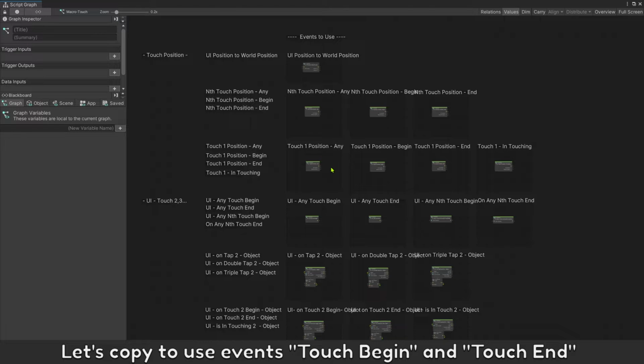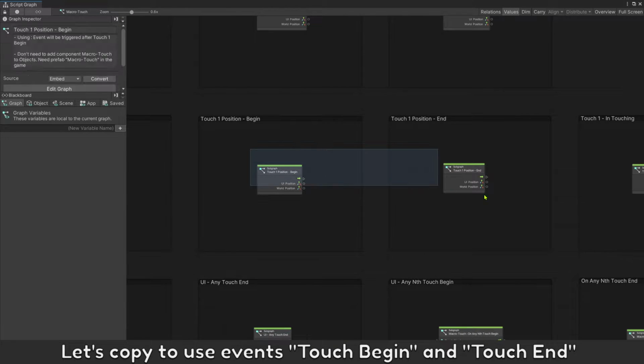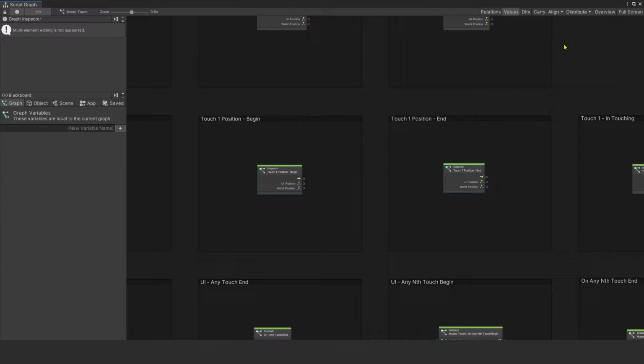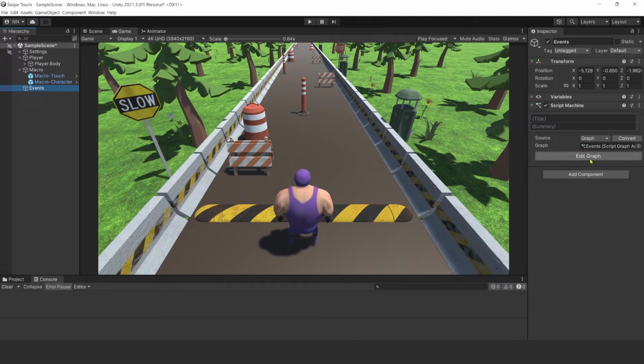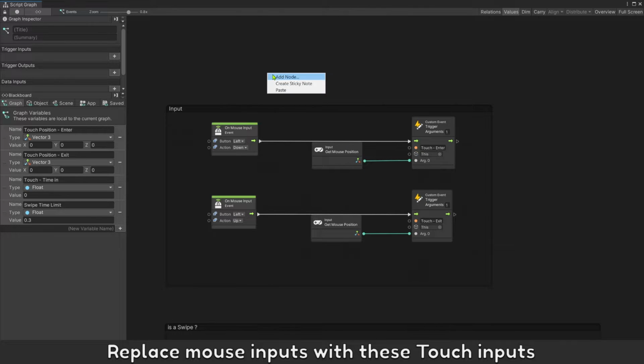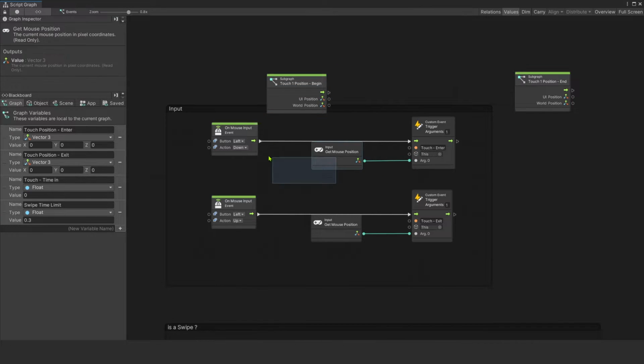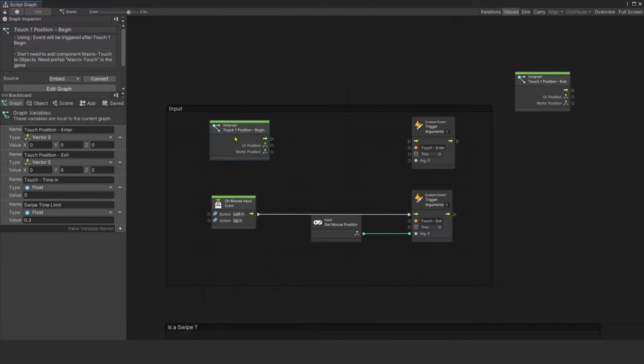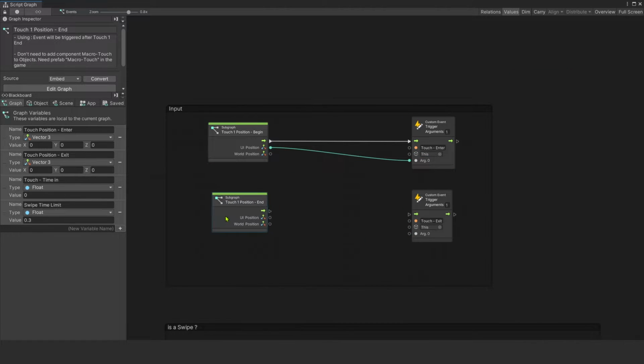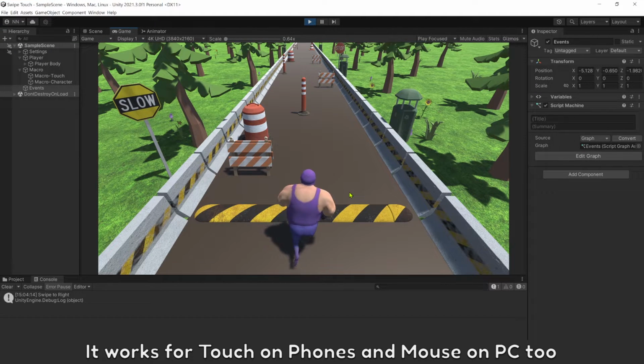Let's copy and use events touch begin and touch end. Replace mouse inputs with these touch inputs. It works for touch on phones and mouse on PC too.